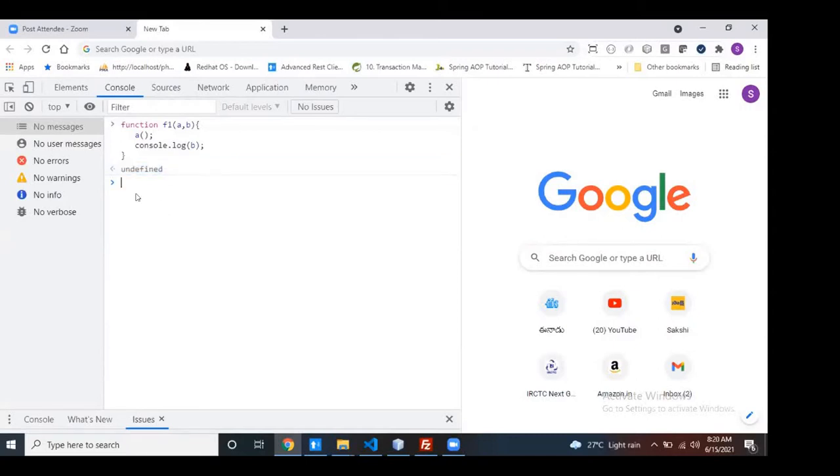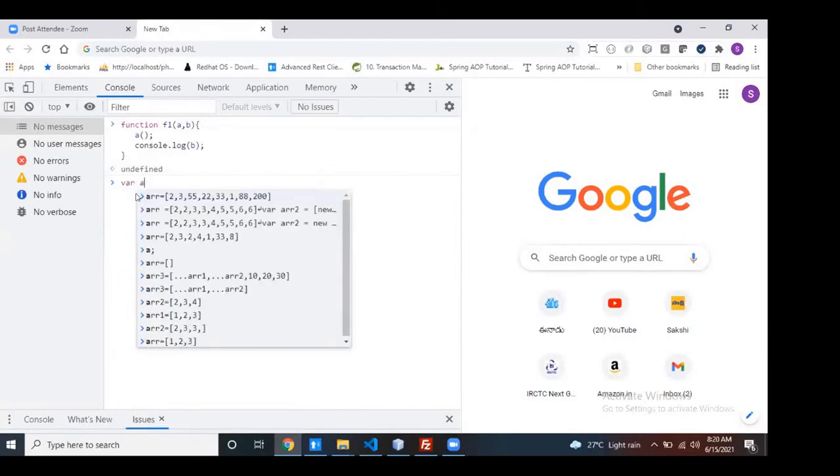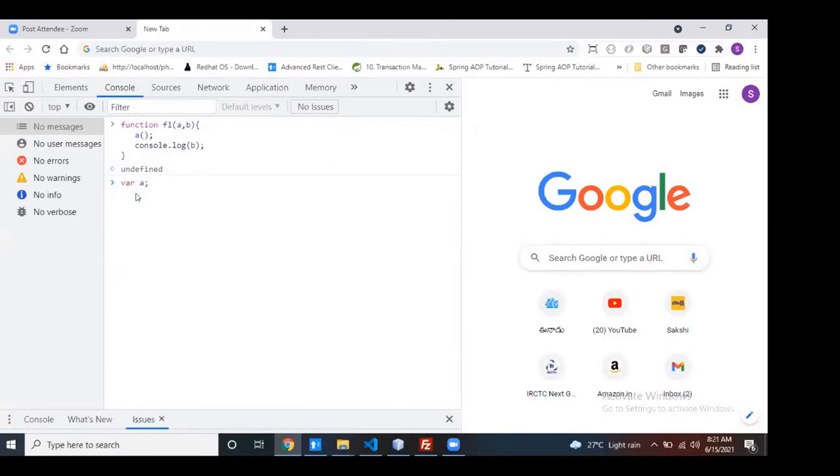See the difference between this undefined and this undefined. For example, I created one variable, var a. If I click on enter, can anyone tell? First, it's going to show undefined. What is this undefined? This statement executed. That is the confirmation message, that's it. Now, what is my a value?